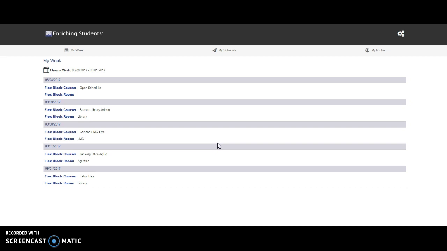As soon as you log in, you'll see this screen, and you'll see three major sections to it. You'll see My Week over here on the left-hand side, My Schedule, and My Profile. You'll also see a small section with gears, and that is where the settings are.